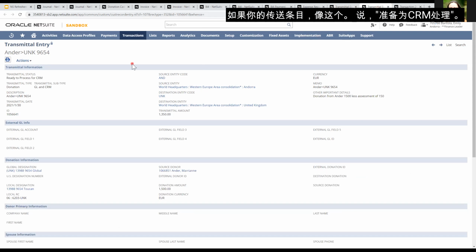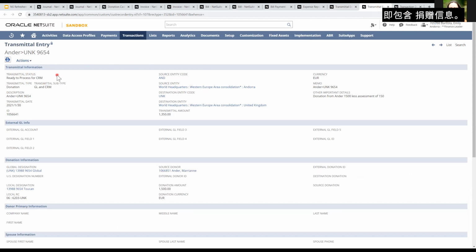If your transmittal entry, like this one, says ready to process for CRM, that means it contains donation information. So this is a donation to a United Kingdom staff member and has already been processed and sent to the United Kingdom and includes information such as the designation, the donor, and the amount and the currency. If it contains donation information and it gives you this message, unfortunately, you cannot directly reverse it. You need to contact netsuite.help@crew.org and they will help you to reverse that entry.